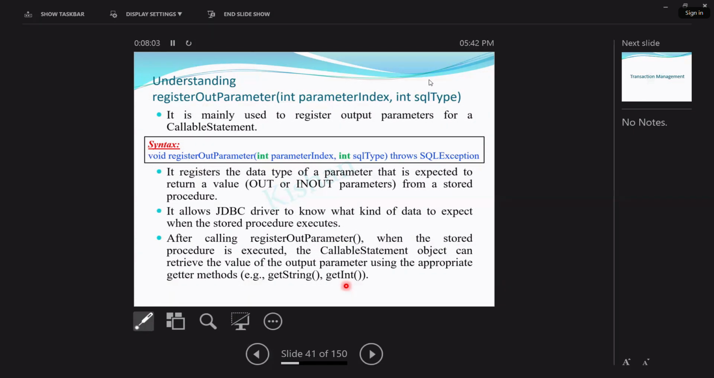After that, we discussed the connection interface. In the connection interface, there are a lot of methods which we use to connect our Java program to the database. After that, statements. How many types of statements are there? Statement, prepared statement, and callable statement.